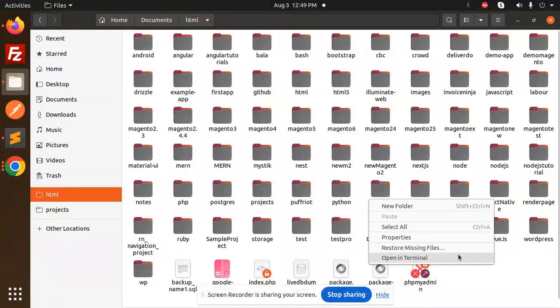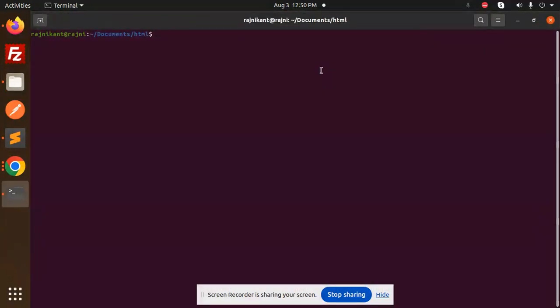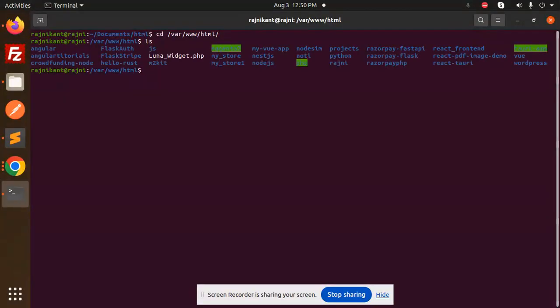Let's open the terminal. cd /var/www/html, and I think we have the file, ls, cd rust something. There should be a Rust project. Hello rust, right? cd hello_rust, opening the code.